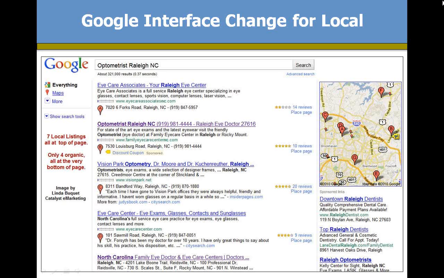But what we're actually seeing here, in the example search for optometrists, Raleigh, North Carolina, is they're bringing local business websites from their local search center and pulling them into this interface in a very integrated manner. So much so that the actual organic rankings are way down at the bottom of the page. You can't even see them in the screenshot because they are pushed so far down.